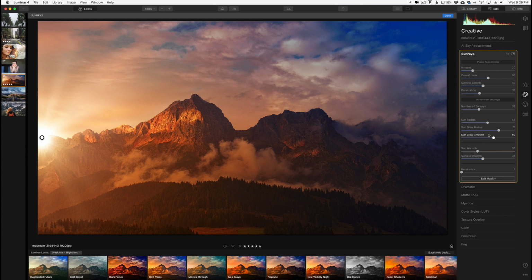Our glow radius, we're not going to mess with that. But then we're going to go down here to our sun warmth. This is where we can warm up the sun. We can see it's kind of white now, overblown. And now we can change it to a little bit more warmth there. And then our sun rays warmth. This is going to be the rays over here that we can warm up, and that's going to increase that warmth over there on the left side.